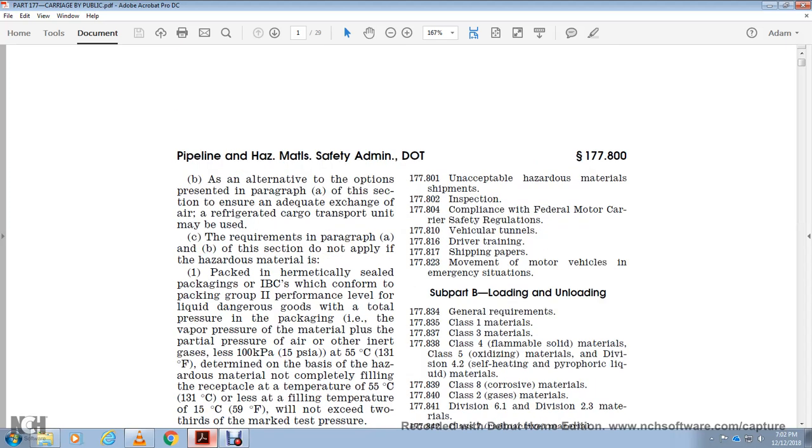177.801, unacceptable hazardous material for shipment. 177.802, inspection. 177.804, complying with the Federal Motor Carrier Safety Regulations. 177.810, vehicular tunnels. 177.816, driver training. 177.817, shipping papers. 177.823, movement of a motor vehicle in an emergency situation.